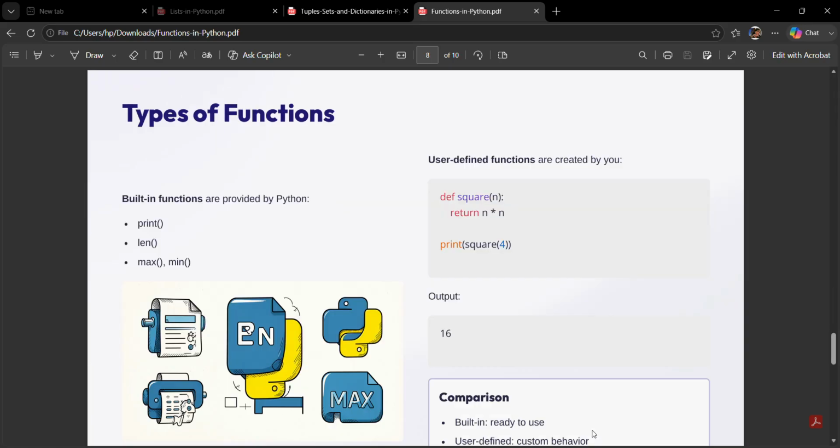The eighth slide is types of functions. Python has two main types of functions. Built-in functions are already provided by Python. Examples are print, len, max, min. We use them without creating them ourselves. The second one is user-defined functions. These are functions that we create, like def square n, return n times n, and print square 4. The answer is 16. Built-in functions save time because they are already available. User-defined functions allow us to solve problems specific to our own programs.